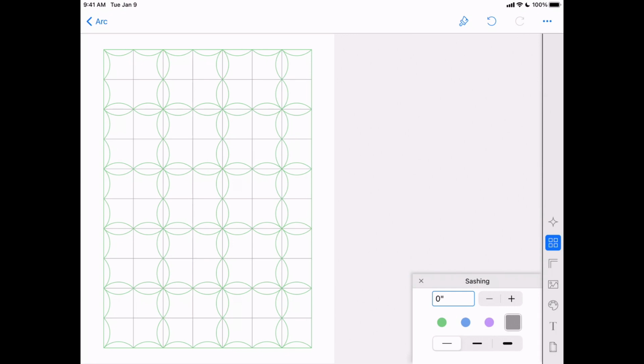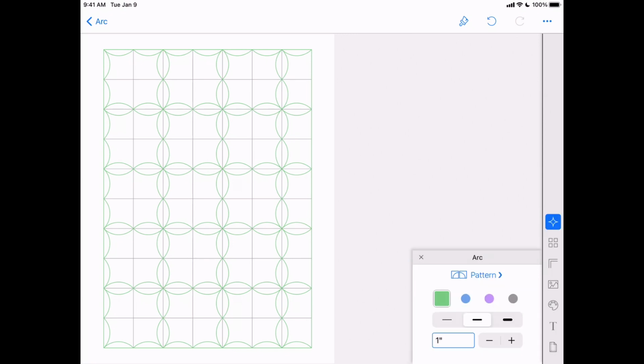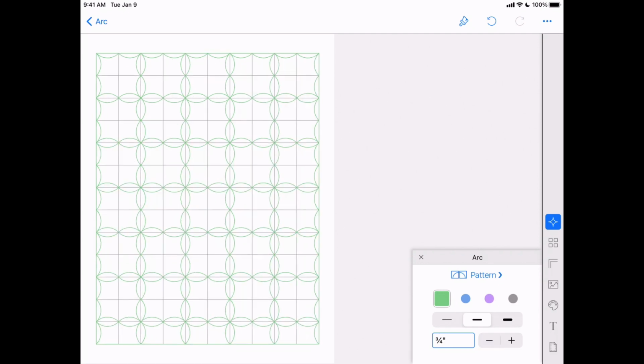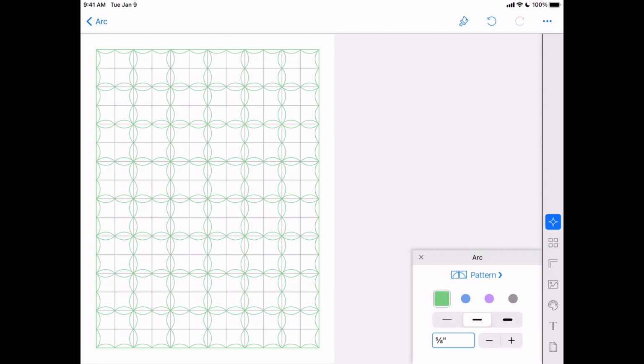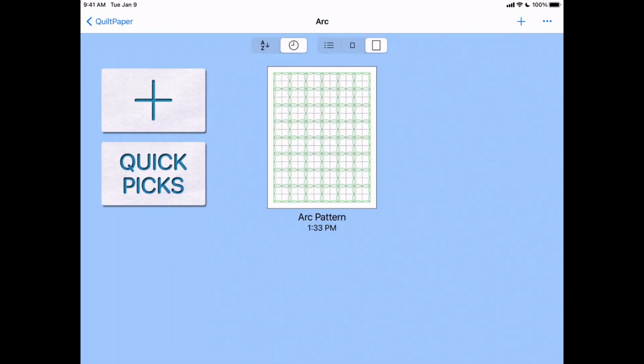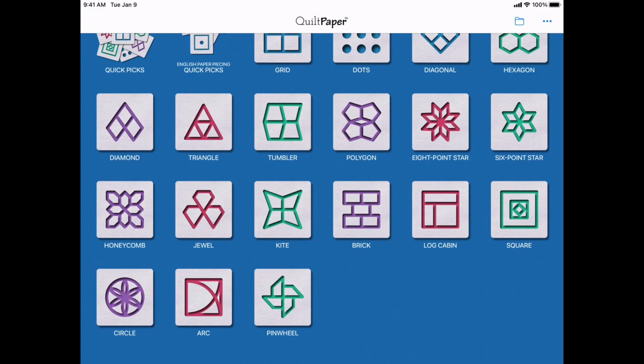I like this pattern, but I want the design to be complete on all 4 sides. So I'll just keep decreasing the size until the graph paper shows the full pattern. Of course, if I need it, I could also adjust the print margins and page settings. So that's our quick look at how to use the pattern tool in Log Cabin and Arc papers.